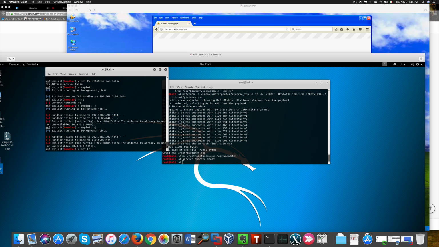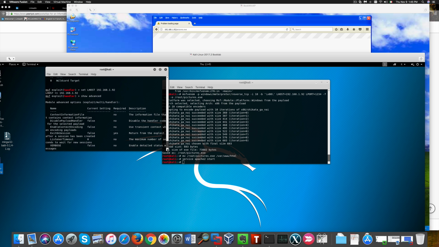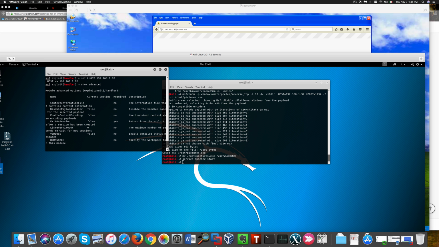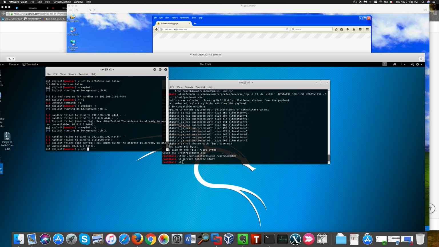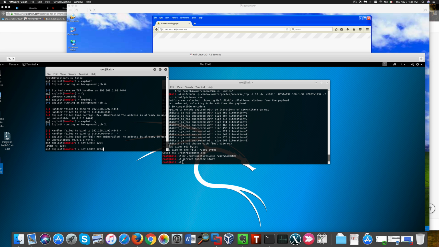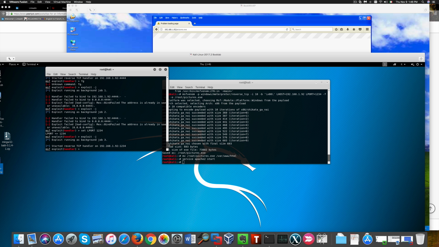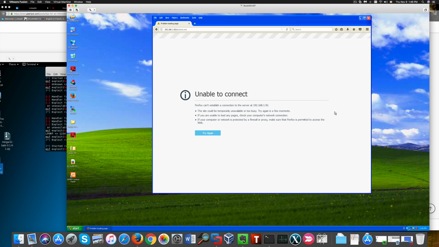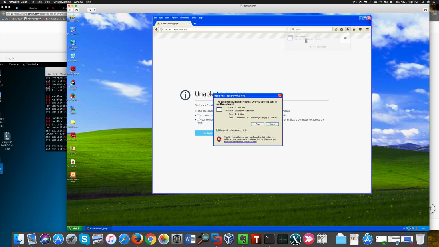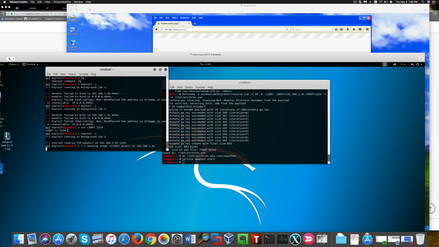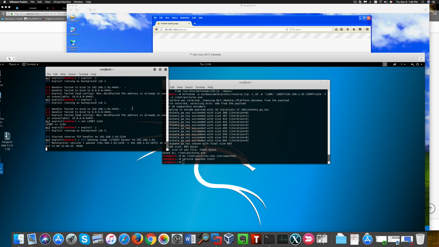So I'm going to fix this right now by changing the option to 1234. And as a matter of fact, after doing that and after clicking the infected file once again, we successfully get a shell. But this time we can interact with it.